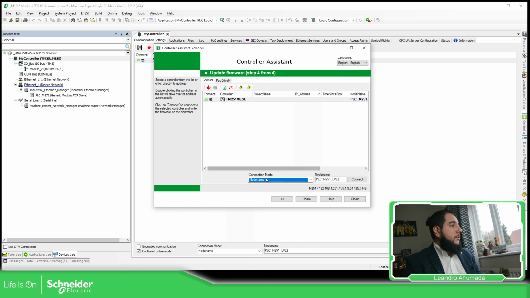Okay, because it was selecting the IP address and I want to select the name, so don't worry, it's going to be automatic. Just double click on the controller, and it will assign the connection mode automatically. So now you just need to connect.